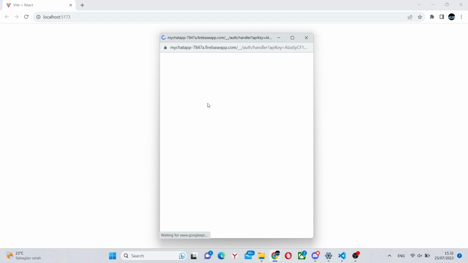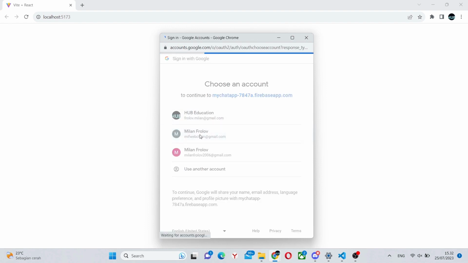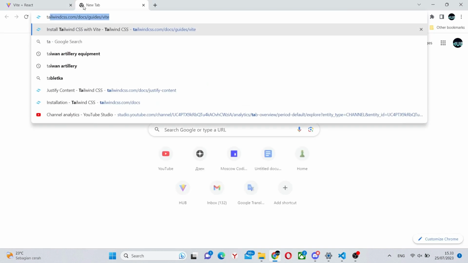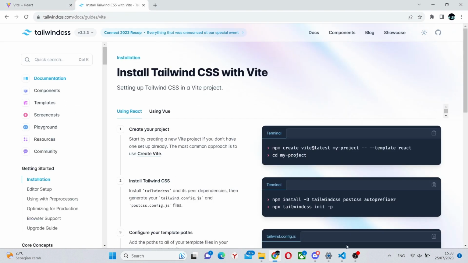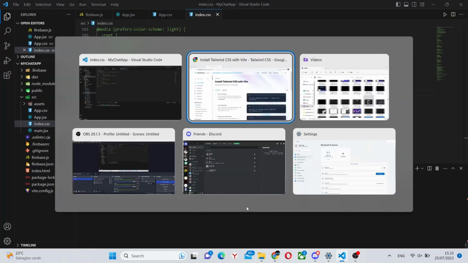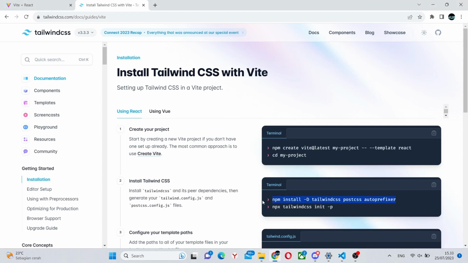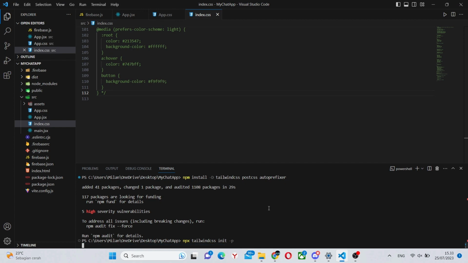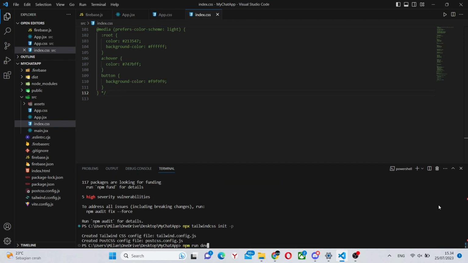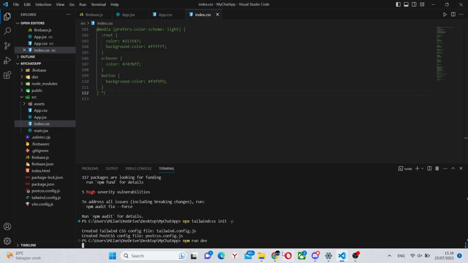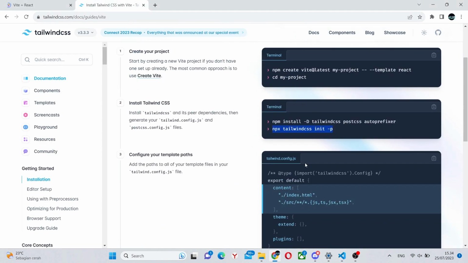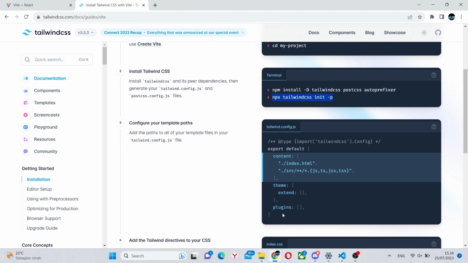So we can go back and check that the app is actually working by logging in. Once that is done, we can go to this website, tailwindcss.com/docs/guides/vite, and we'll paste in all the necessary commands to install Tailwind. So, like usual. So now we can run the application again and finish setting Tailwind CSS up by copying all of the config.